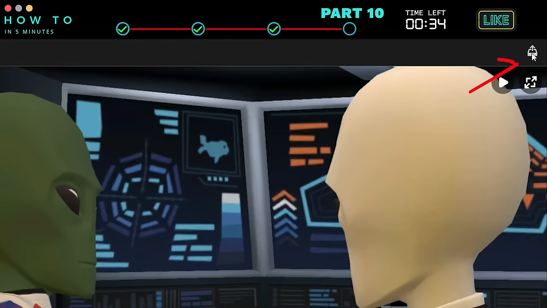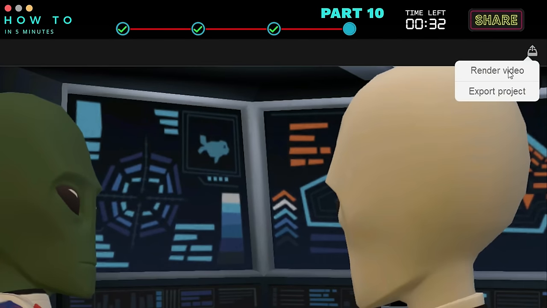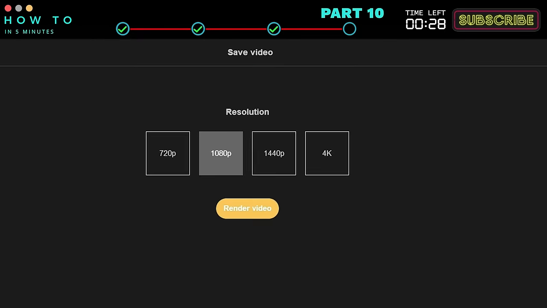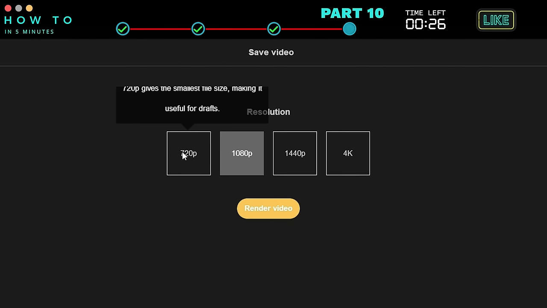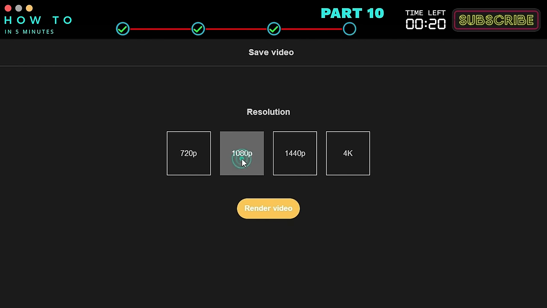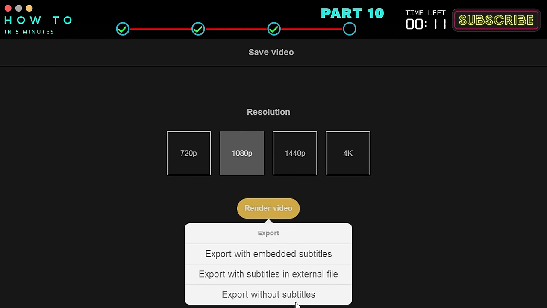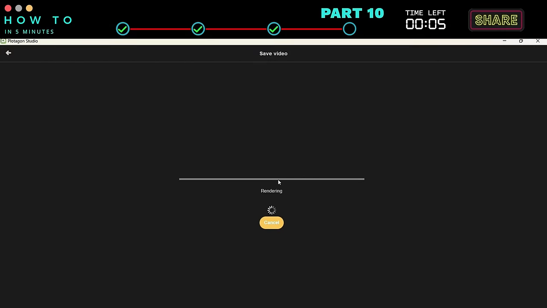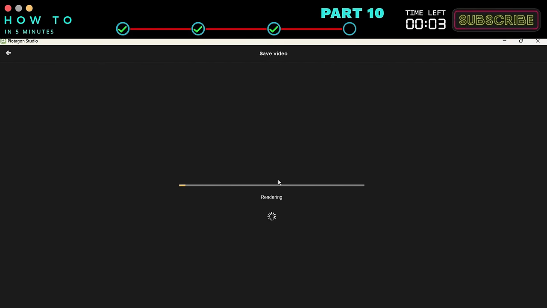Once everything is set, click the export button. You can render the video or export the project. Click render the video, choose your preferred resolution, and click render video. Here is the result from this AI animation movie tutorial.